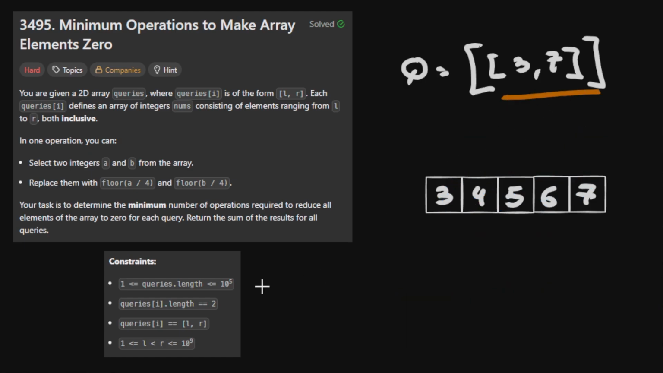Now here we only have one query, but we can have up to 10 to the power of 5 queries. And here we only have 5 values for this query, but for each query we can have up to 10 to the power of 9 different values, and this is a very large number. So we can't just build an array for every query and do this simulation and try to get the result in this way, because this will throw TLE, time limit exceeded. So we need to think about something more efficient.